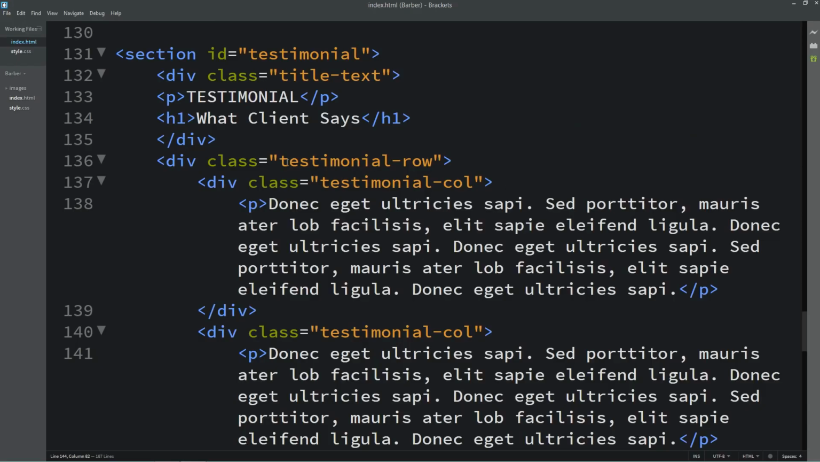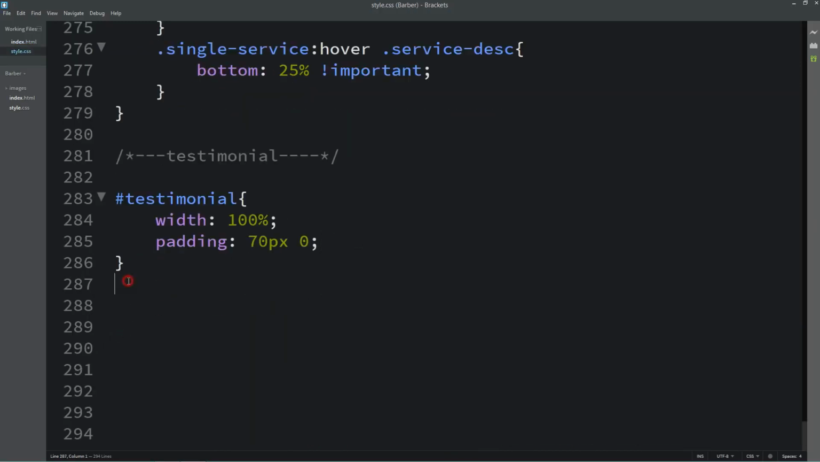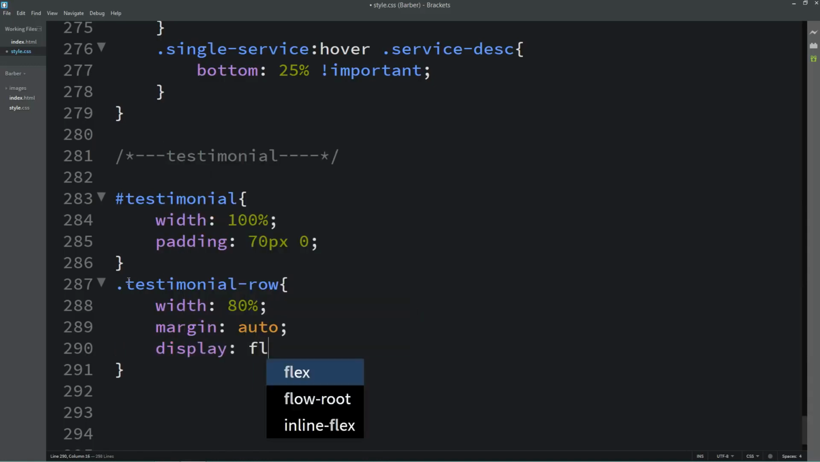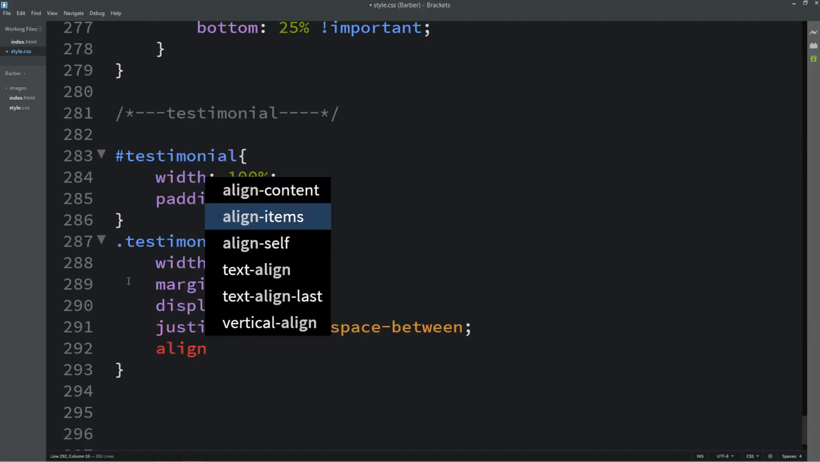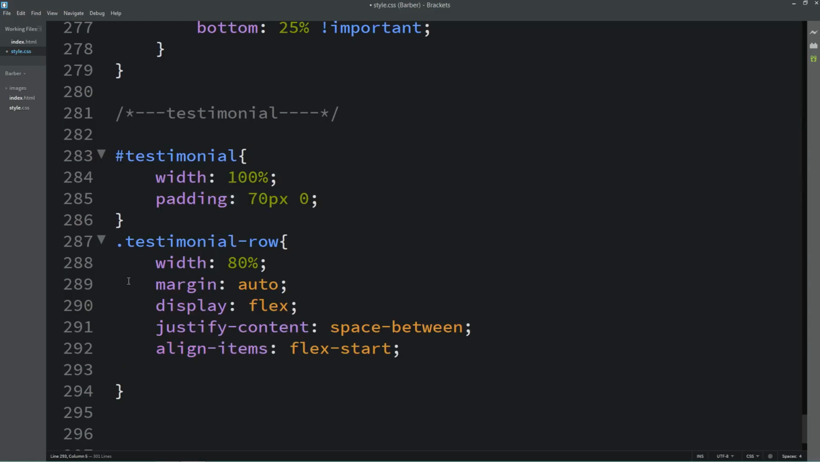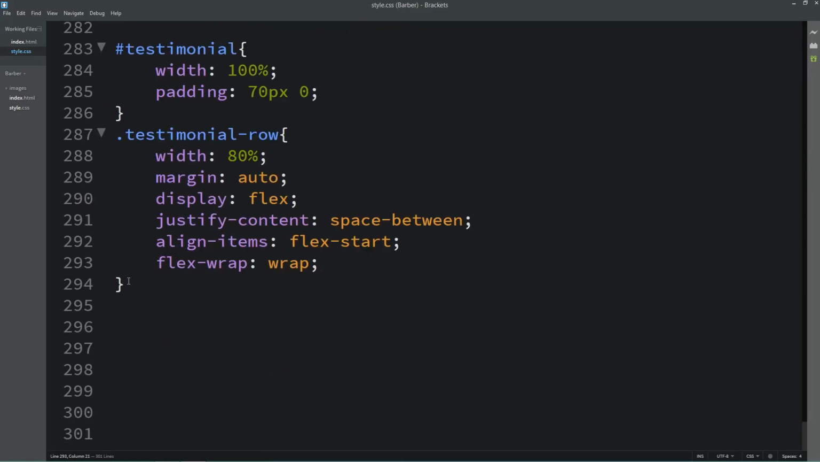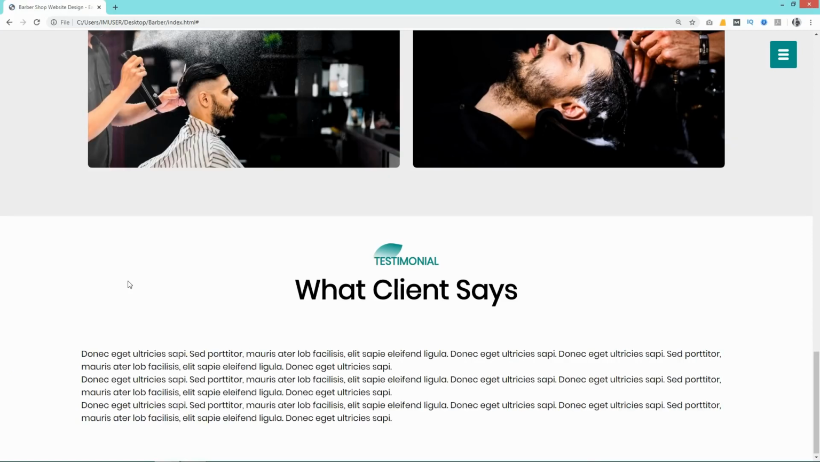Let's come back in the HTML file and copy this class name testimonial row, write it here in this CSS file, and for this one we will add width 80% and margin it will be auto. Then display it will be flex, justify content space between, and align items flex start, flex wrap. Now you can see some space from the left side and right side.